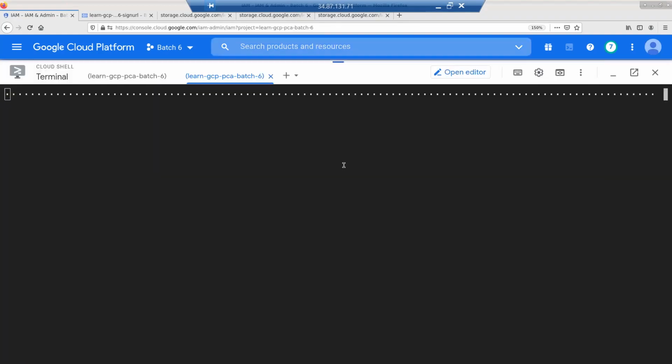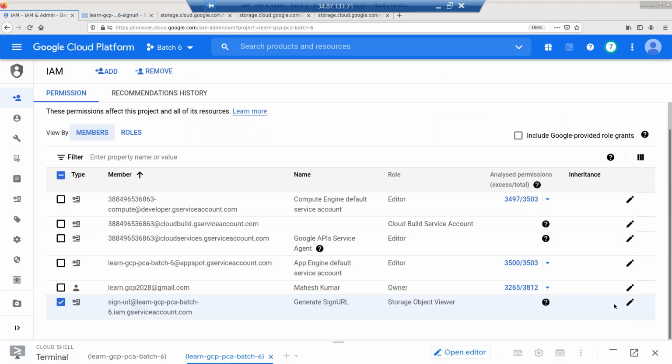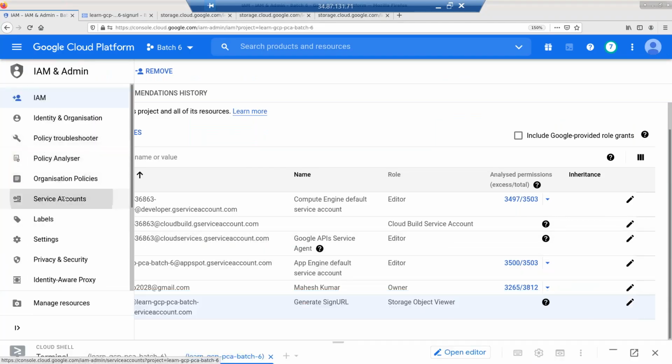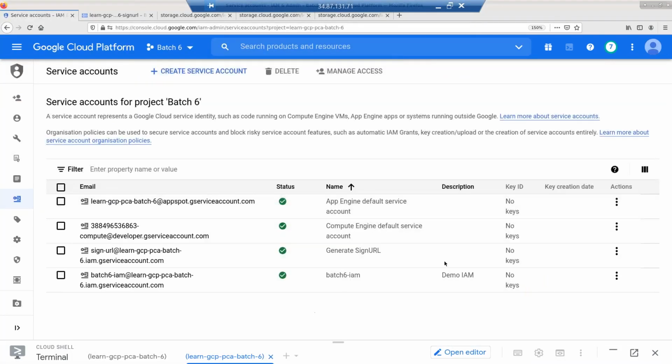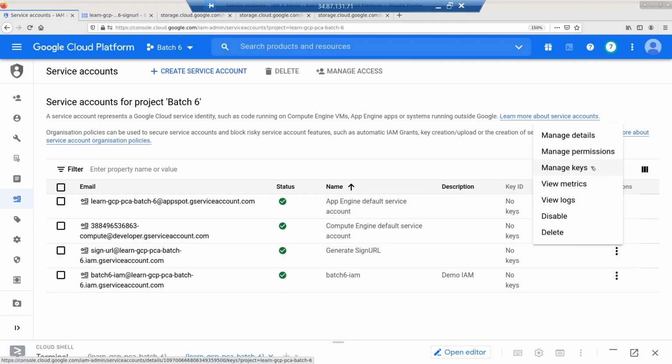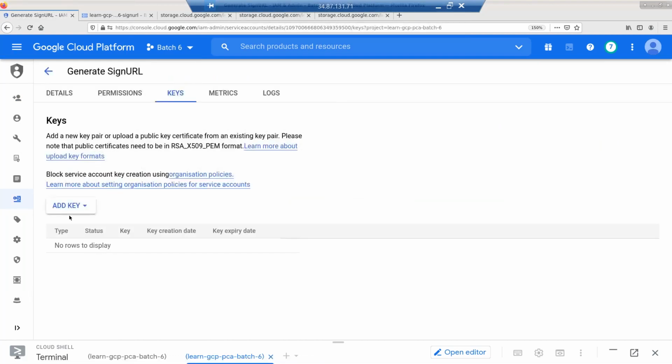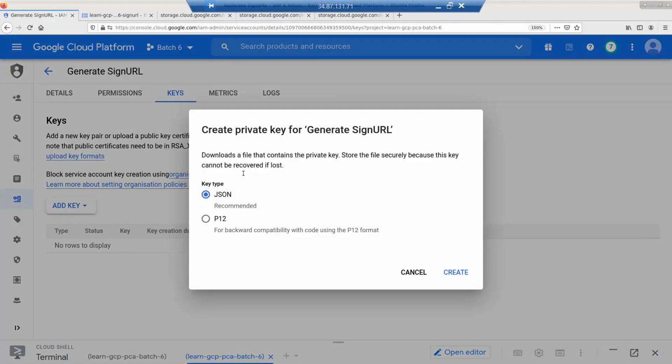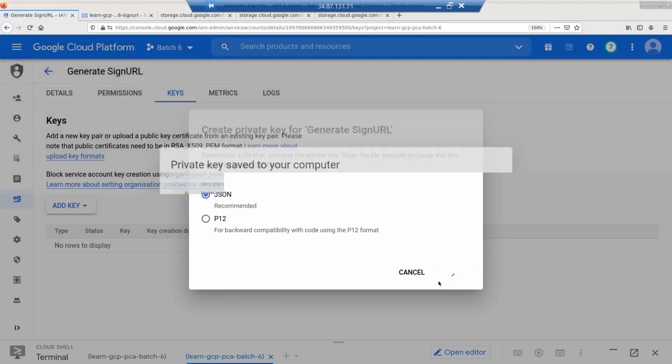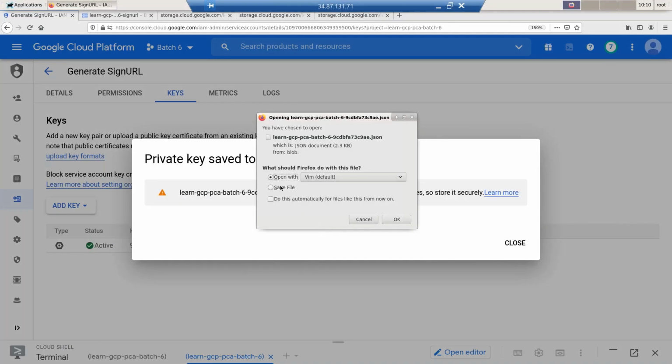Good. Now I need to have a key. Usually for a service account, the way I generate the key is to go to the service account, click on manage keys, and add a new key. There are two different formats. JSON is the recommended one. P12 is for backward compatibility. JavaScript Object Notation is the recommended way. You click on this, and it's going to download the key to your local system.